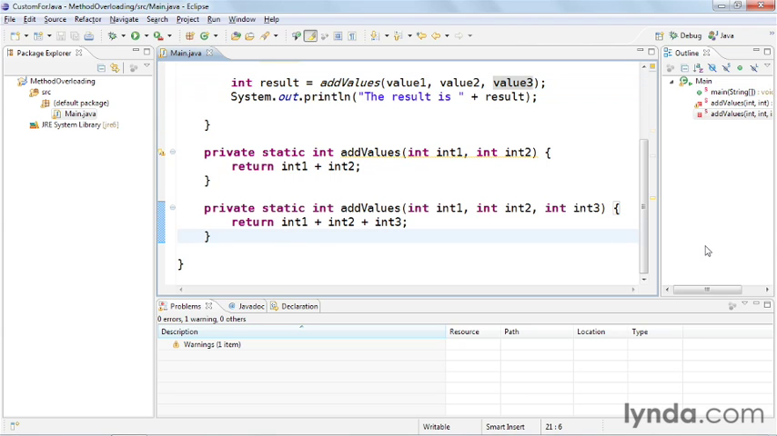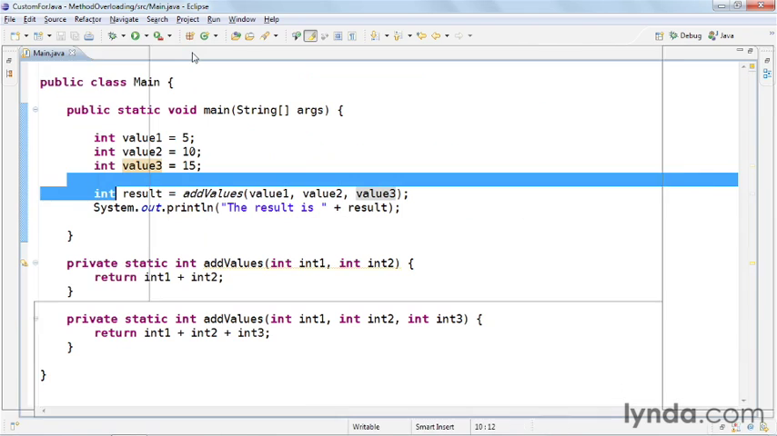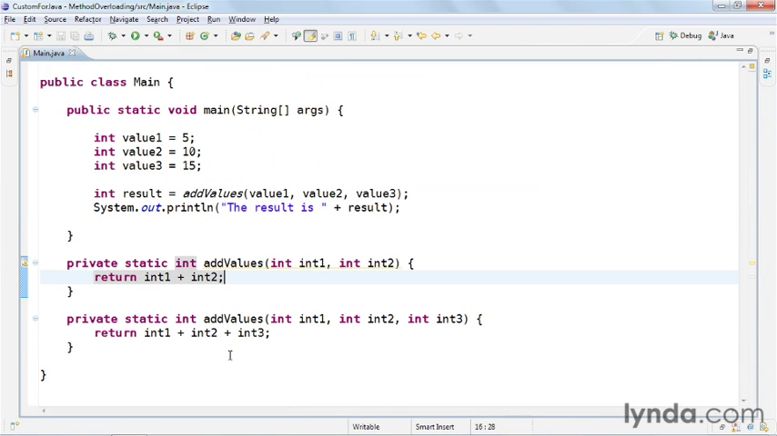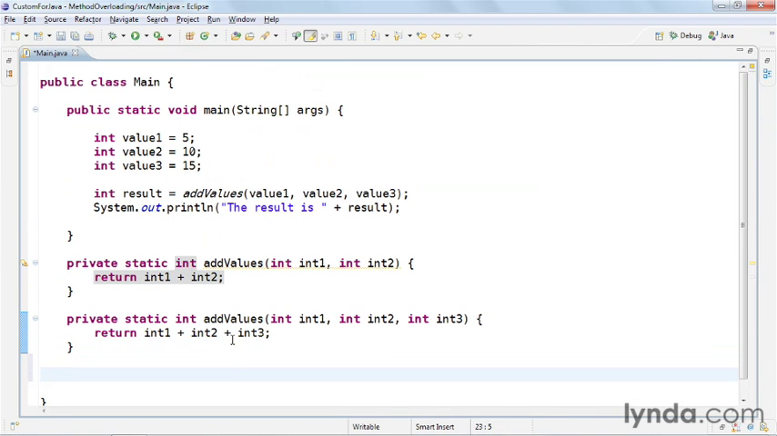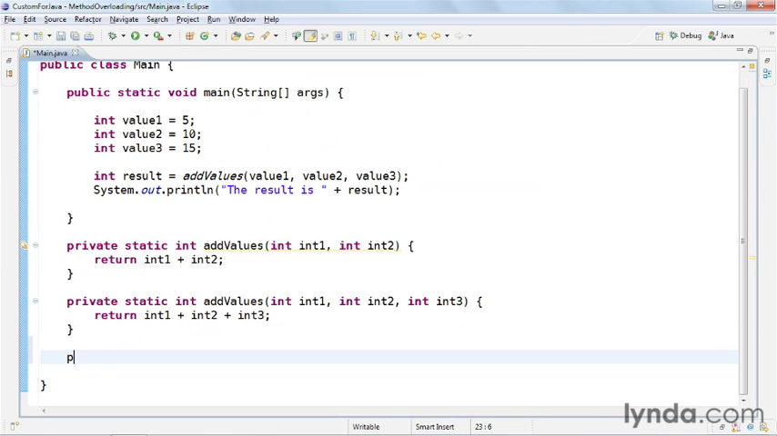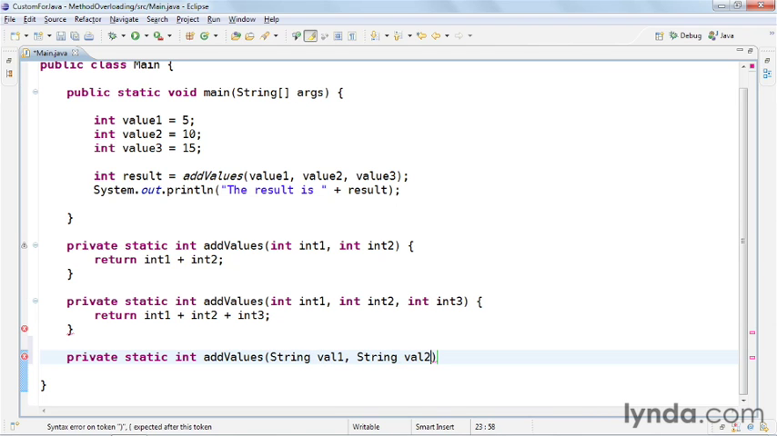I'll create one more version of the addValues method. My code's getting a little longer now, so I'll maximize my editor. I'll move the cursor under all the other methods, and I'll create another private, static, and returns an int. And once again, it'll have the name addValues. This version of the method will have two arguments, but they'll both be strings. And I'll call them val1 and val2.